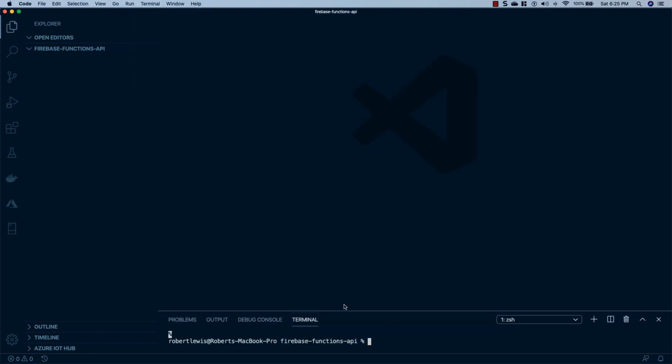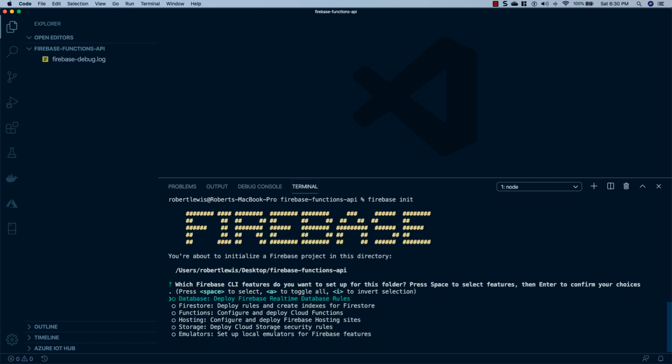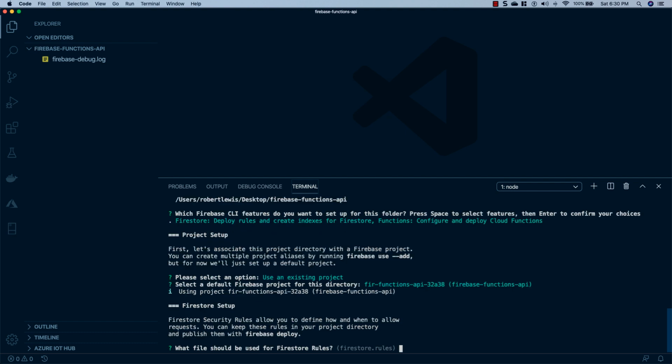I'm going to open a new terminal, and I'm going to run the following command, firebase init. Then it's going to ask me which features I want to be using, so I'm going to choose Firestore and Functions and hit Enter. It's going to ask me if I want to use an existing project, and I do because we already set one up. And we are going to use the Firebase Functions API project.